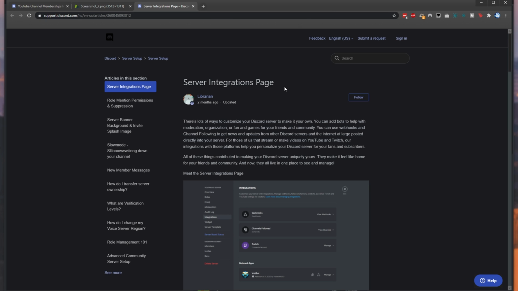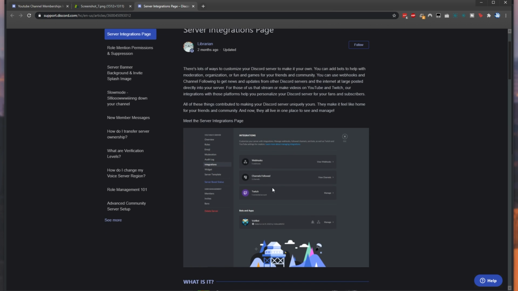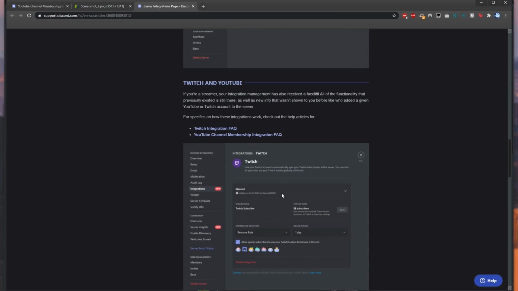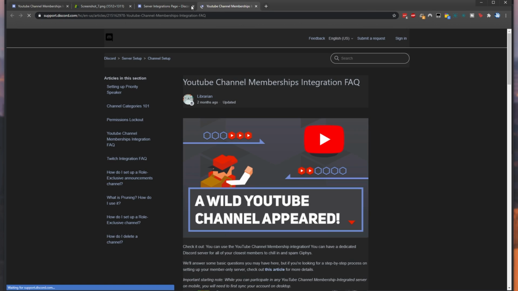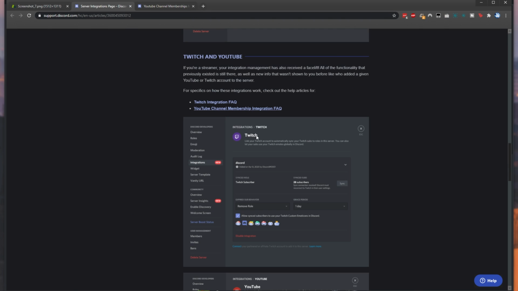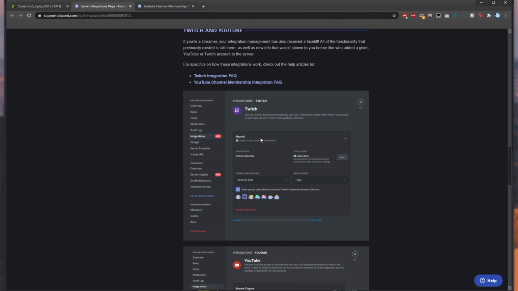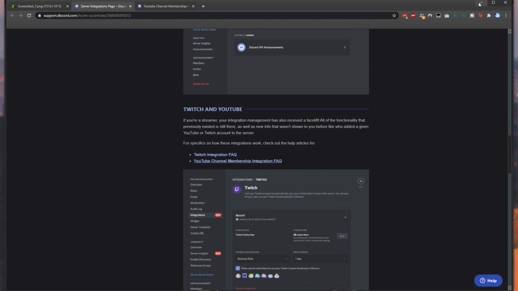If we click learn more, it simply takes us across to this server integrations page, where again they show this option. Scrolling down past webhooks, we get to Twitch and YouTube. We have both Twitch and YouTube channel membership integration, FAQ, which is the one that I showed you just a second ago. And that's about all the info that we get on it. Why exactly are these buttons missing?